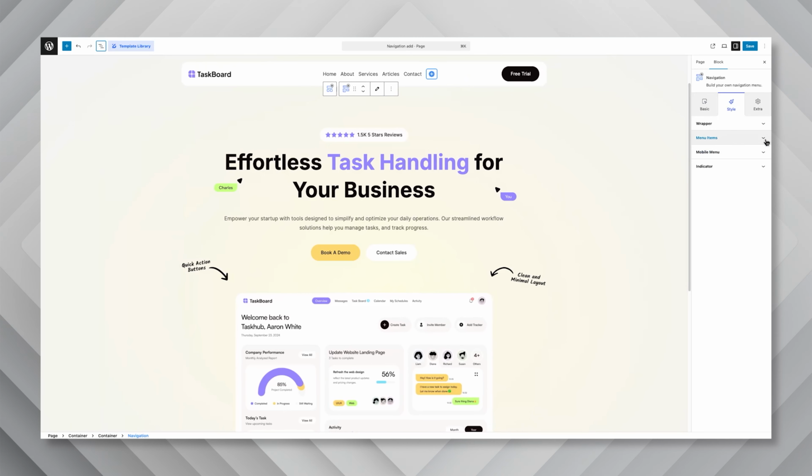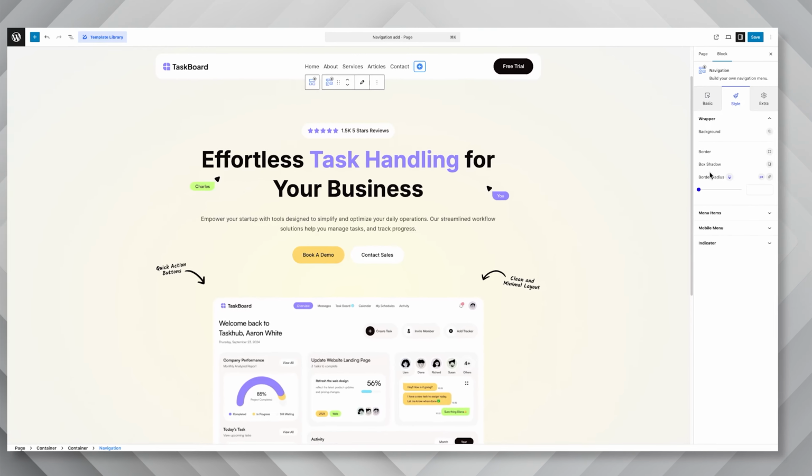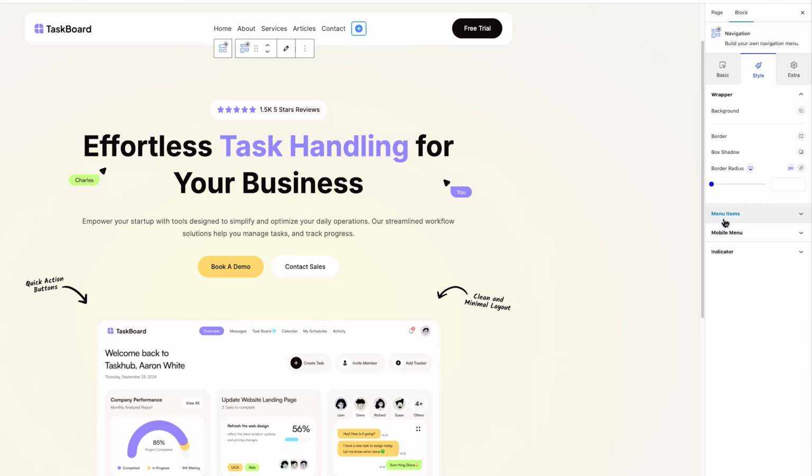Now, return to the Wrapper section. Here, you can customize elements like background, border, box shadow, and border radius. Feel free to personalize these settings to match your preferred design. The next section is called Menu Items. Within this section, you'll notice 3 subtabs: Normal, Hover, and Active.